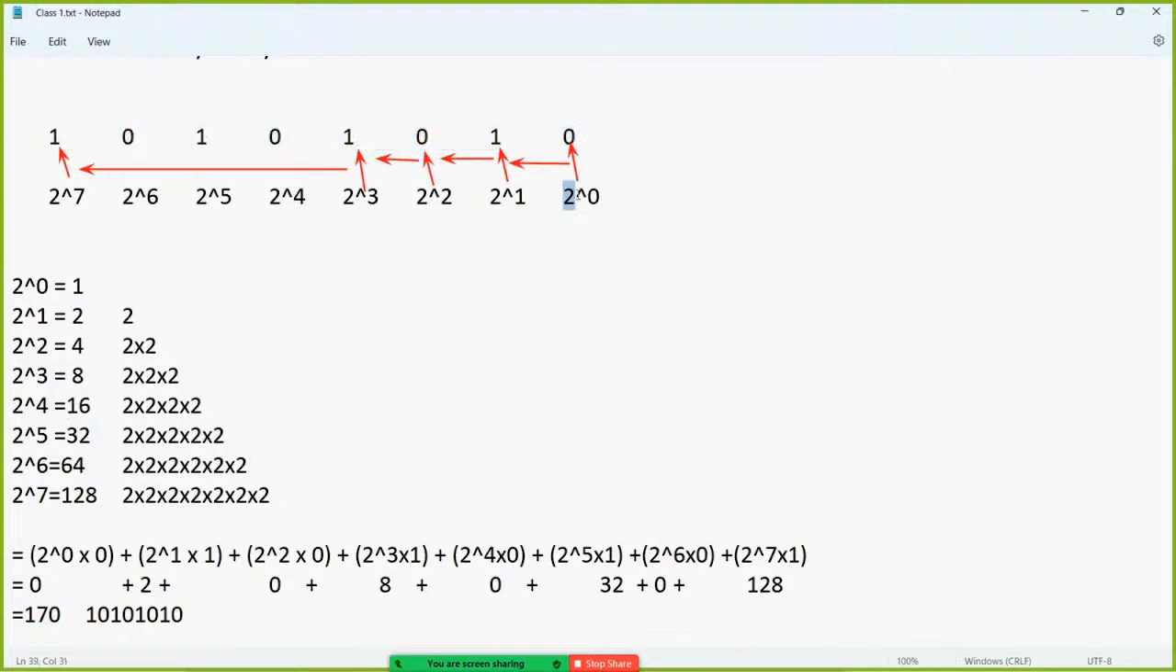We wrote down these numbers, 2 power 0 all the way up to 2 power 7. Multiply the lower number with the top one and add with the next one. Multiply and add, multiply and add, multiply and add. And that's how I got the final result as 170. So 170 in decimal is equal to 10101010 in binary. Is this clear, Biswajit? Yes, I am clear.